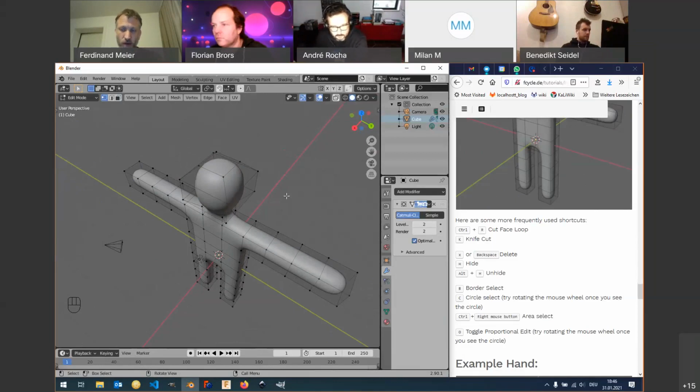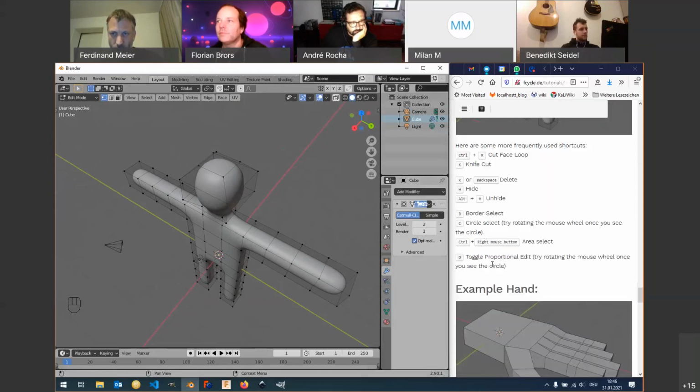It can be very confusing. Blender is one of those programs where you don't press a key if you don't know what it does, because it will do something for sure. And yeah, so we have all the selection modes, and we could quickly have a look into proportional edit.